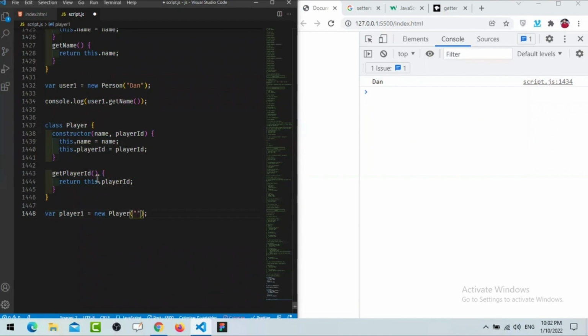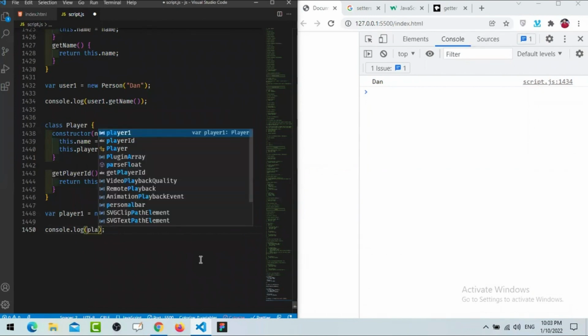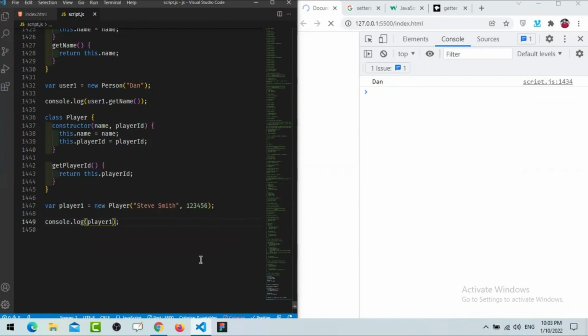Two arguments you need to pass. First one is name, Steve Smith, comma, let's say here this one is id, and you are going to print this one. console.log, simply you are going to print that player1. So here you have that object.